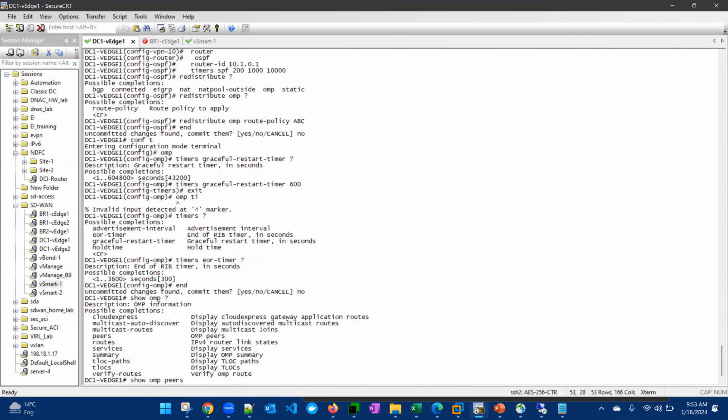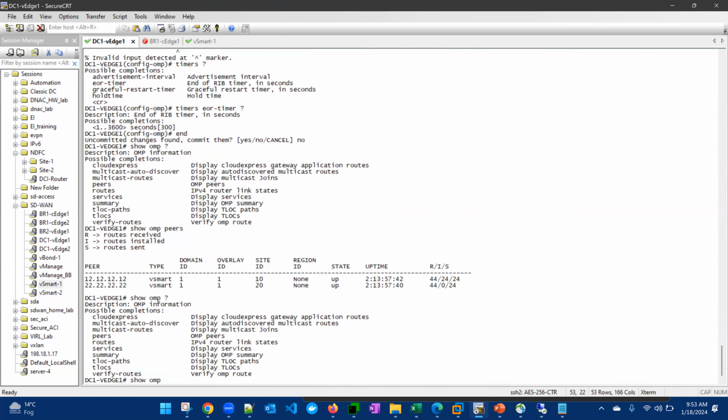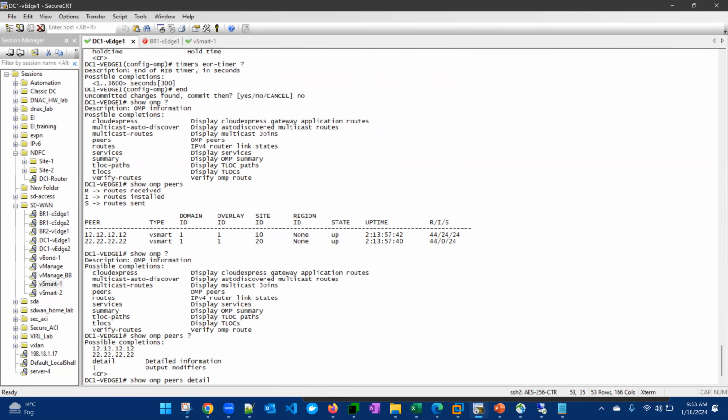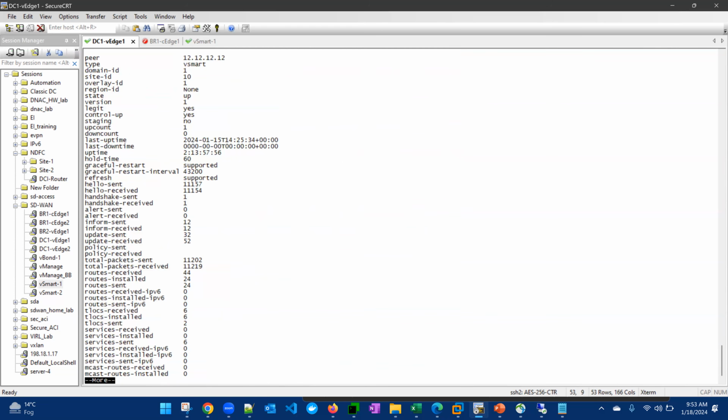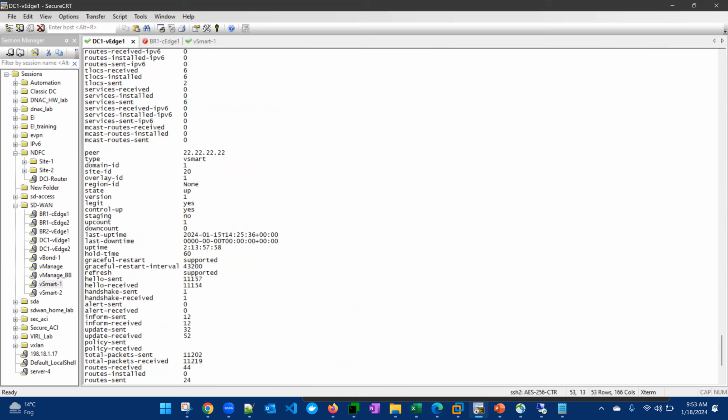If I do show OMP, what is that command to see the timers? Let me show you that. Show OMP peers detail. Yeah, if you do show OMP peers in detail, then it will tell you all those important information related to timers and all.